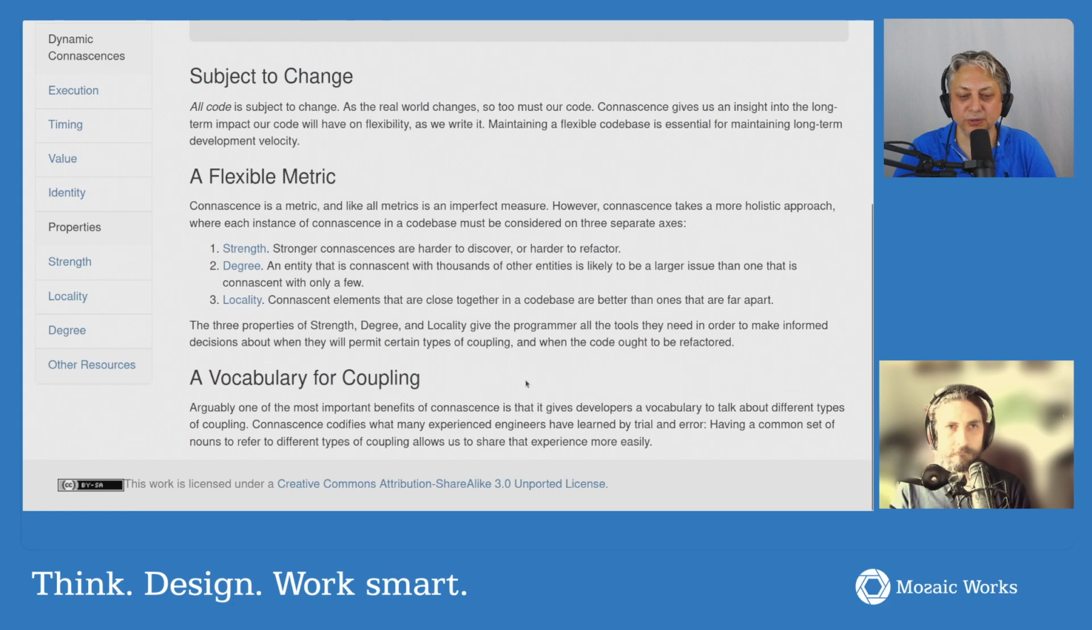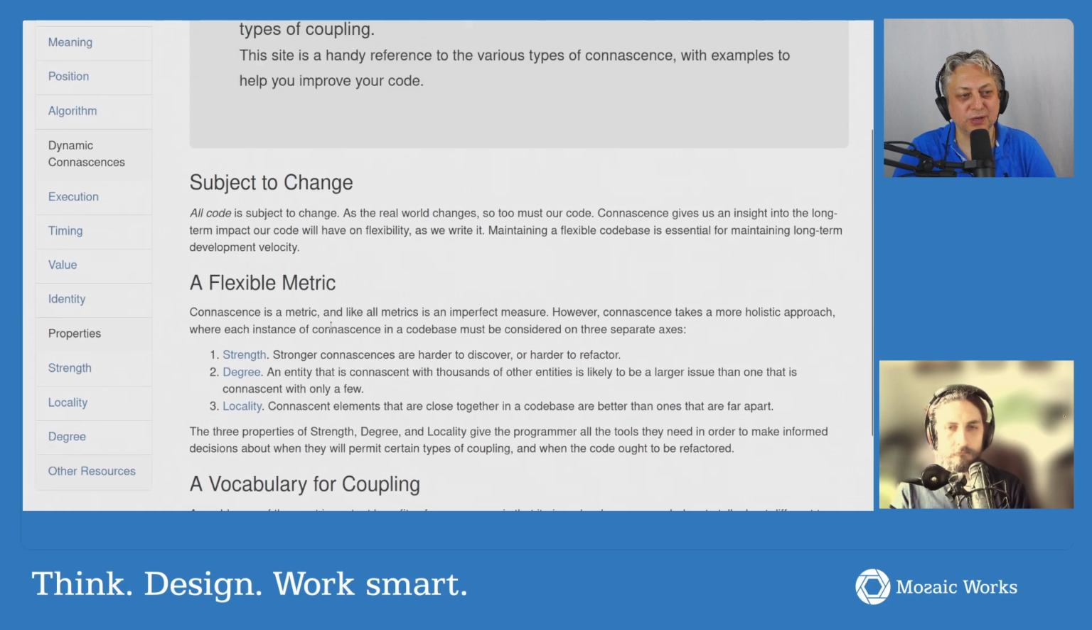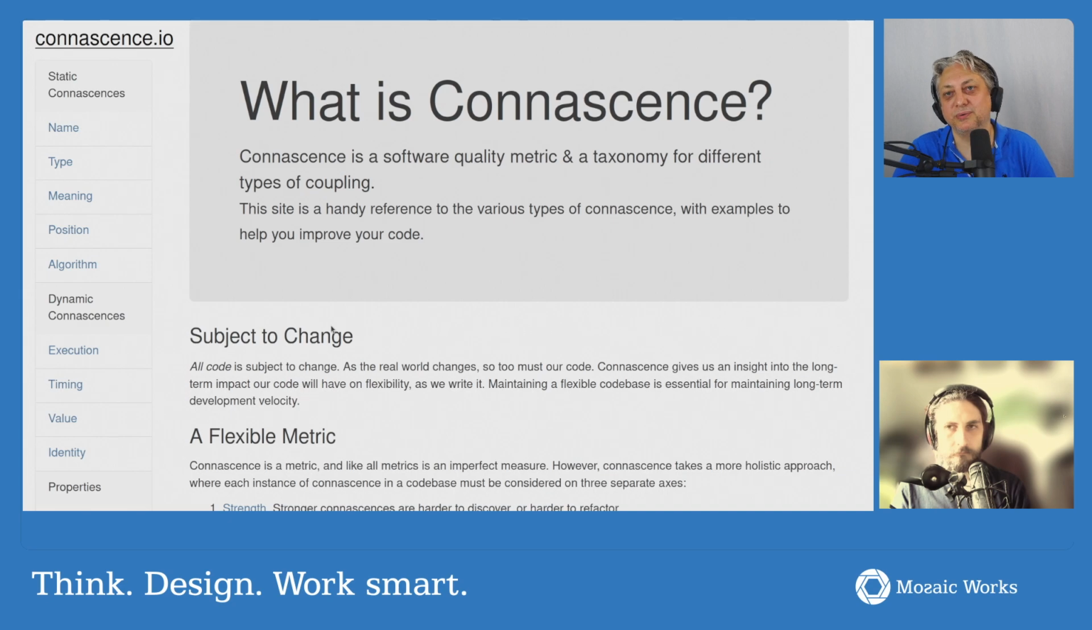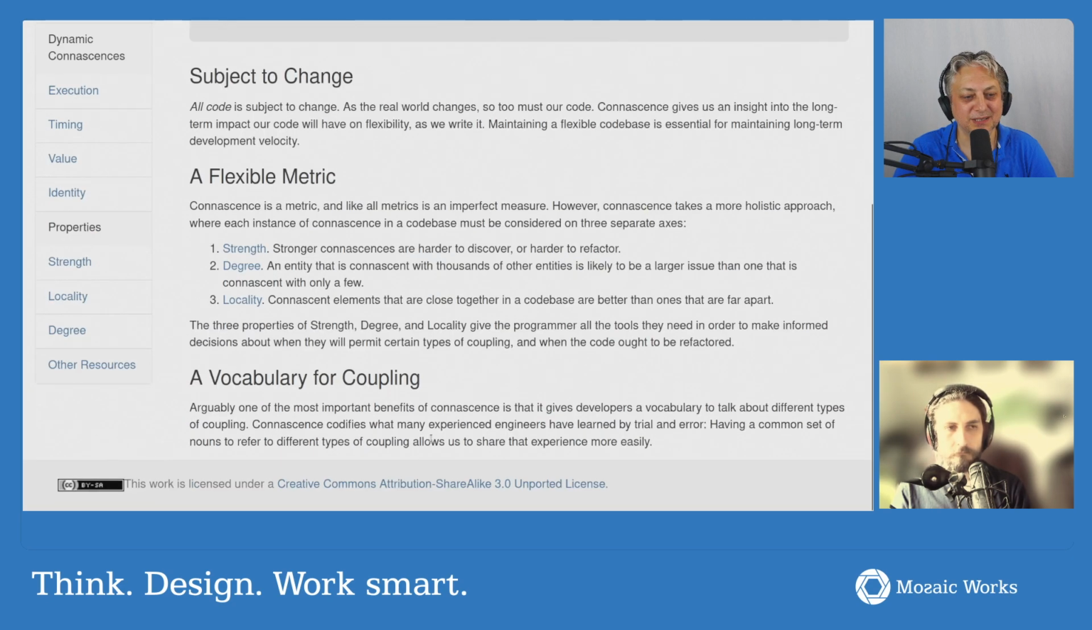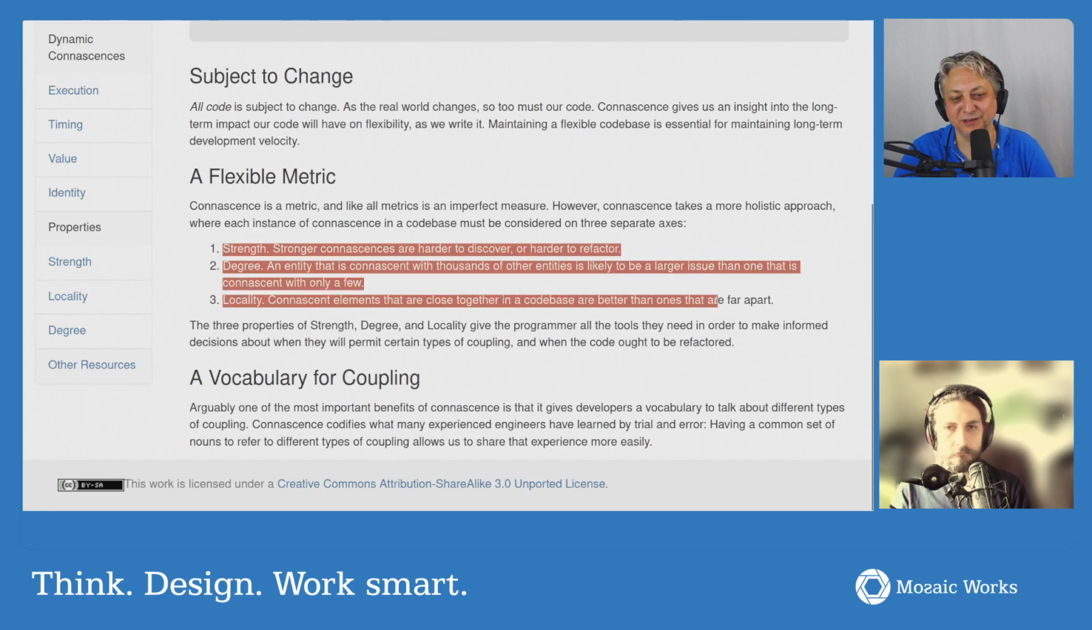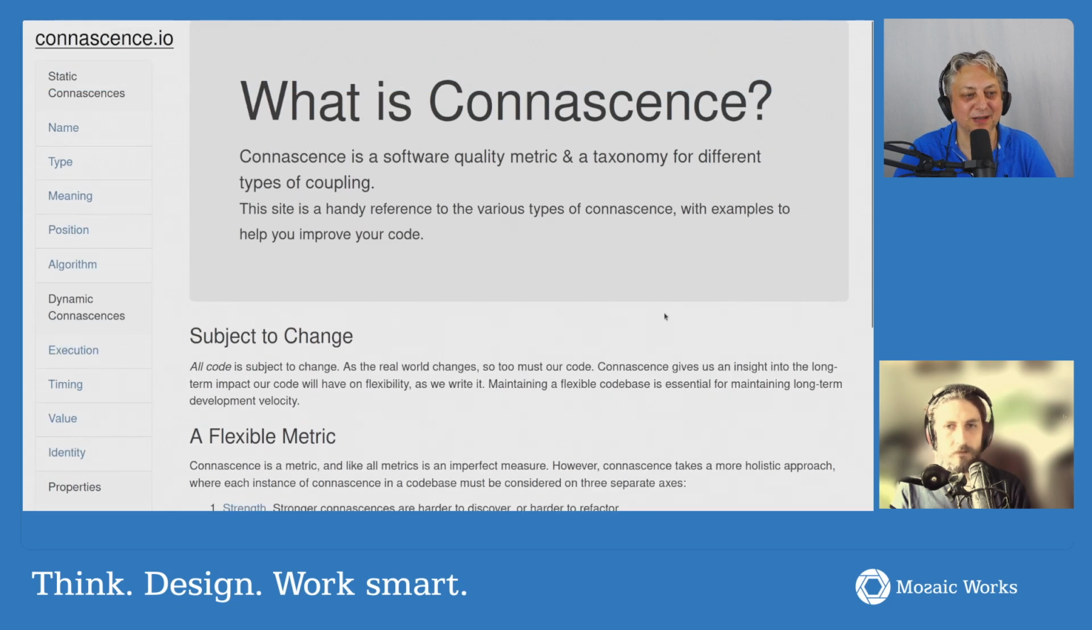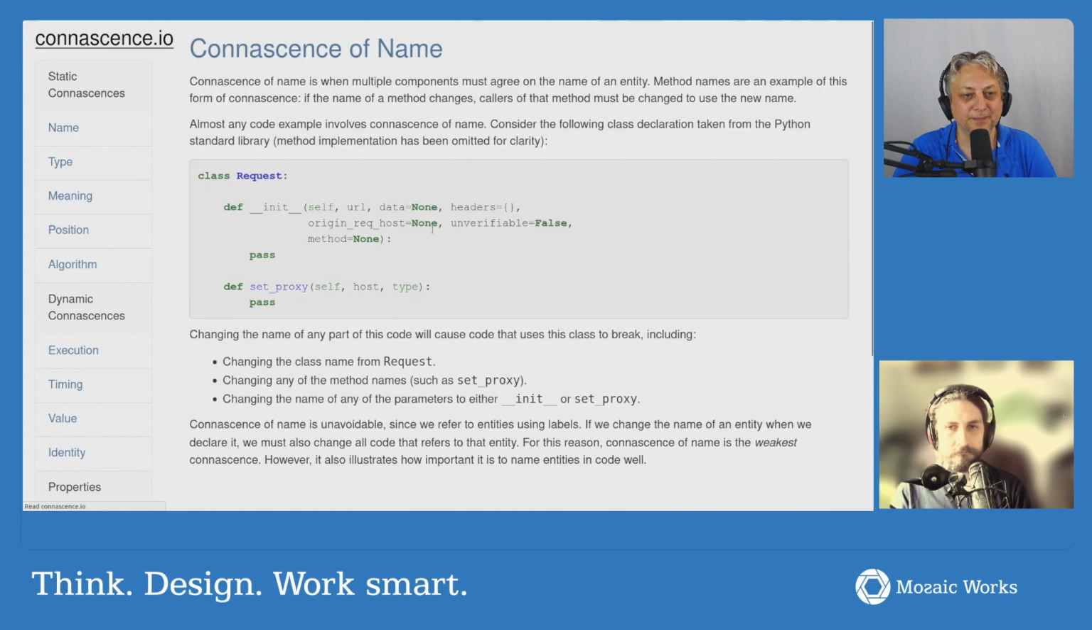And it also gives a vocabulary for coupling. I believe the best way to explain it is to actually look at some examples. I think so, because this is very general. We have to look into examples. So let's see. First example, connascence of names.